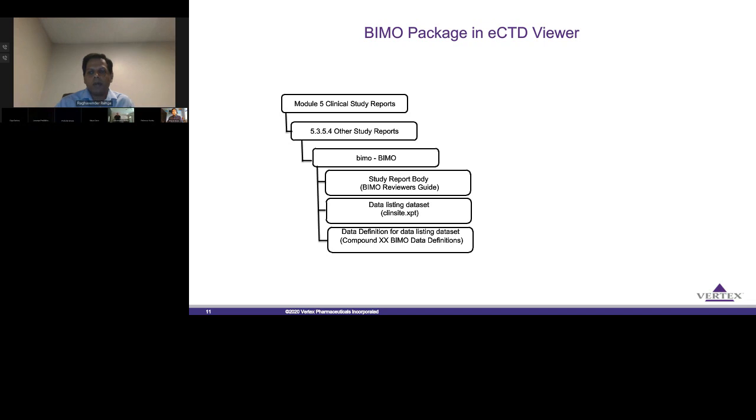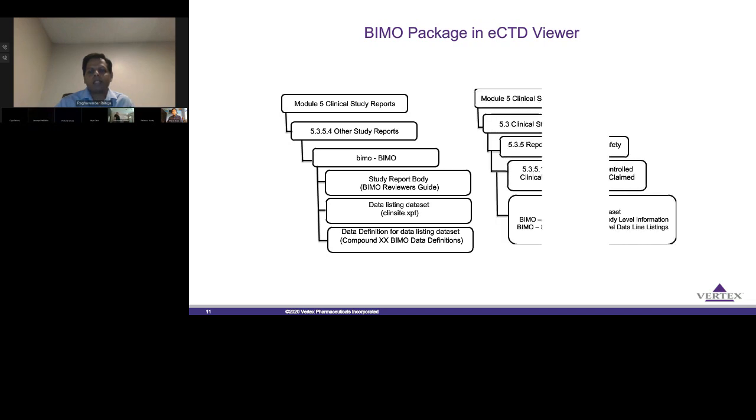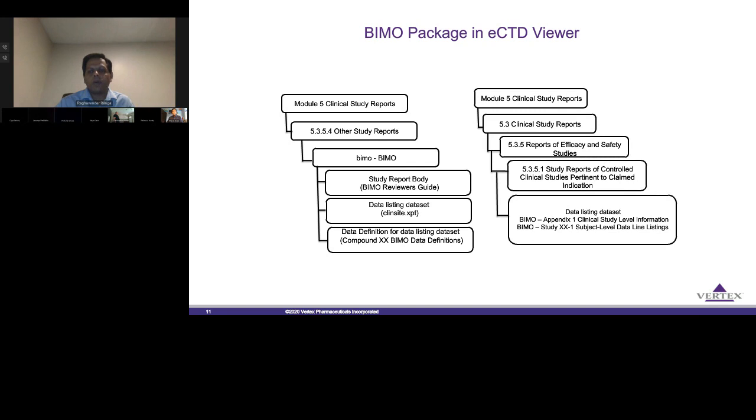Talking about the hyperlinks, we chose to submit our site level data listings within the individual pivotal studies themselves, along with the clinical study level dataset information. So we have those individual site level listings within each study, but still we have provided the hyperlinks in the BIMO reviewer's guide. So this concludes the BIMO submission package component. And in the next set of slides, I'll talk about the creation of the listings using our CSR listings.